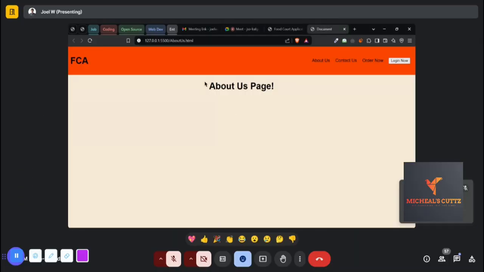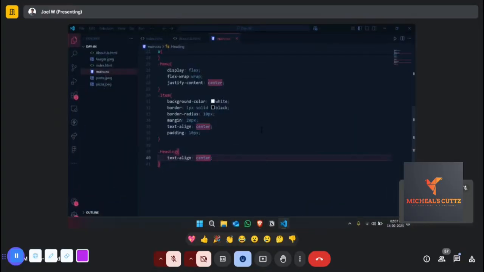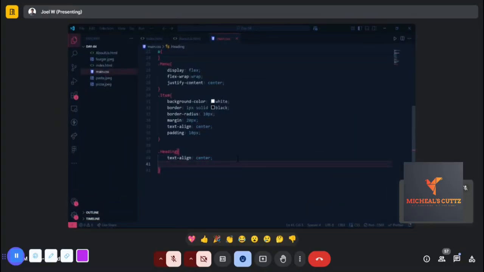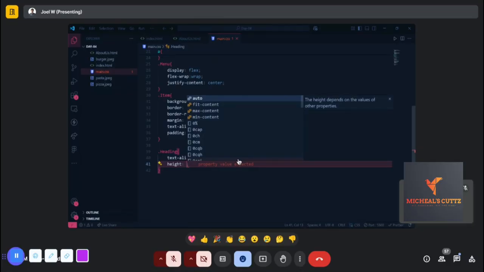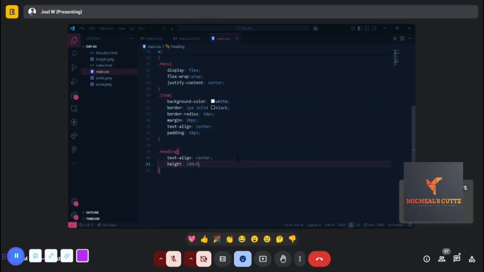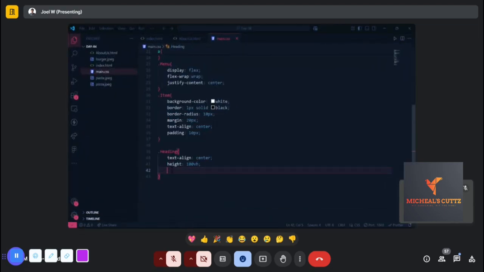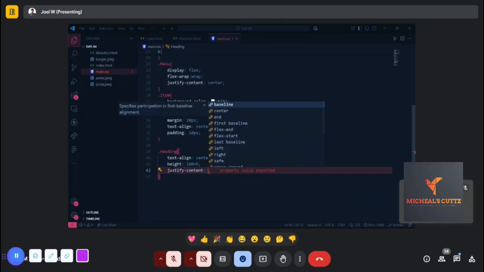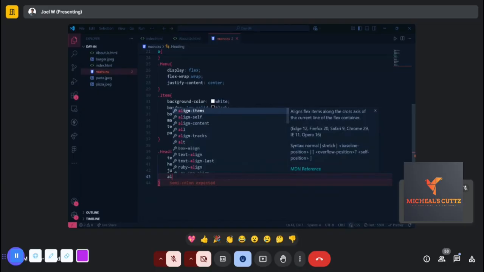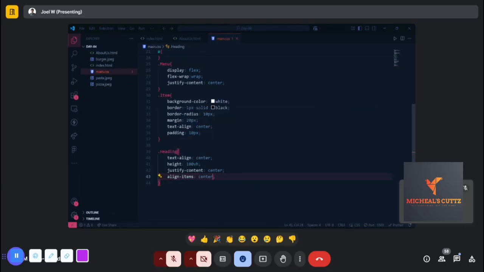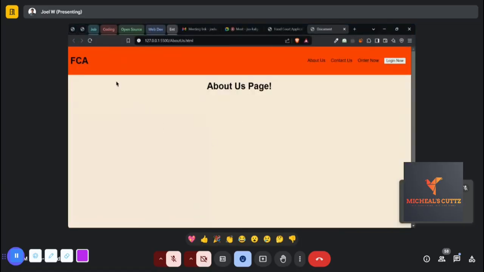Now if I need to keep this one here, I need to include a field called height. I'll just give the height as 100 VH as of now. And if I try to give something as justify content center and align items center, you can see there are no changes here, right?